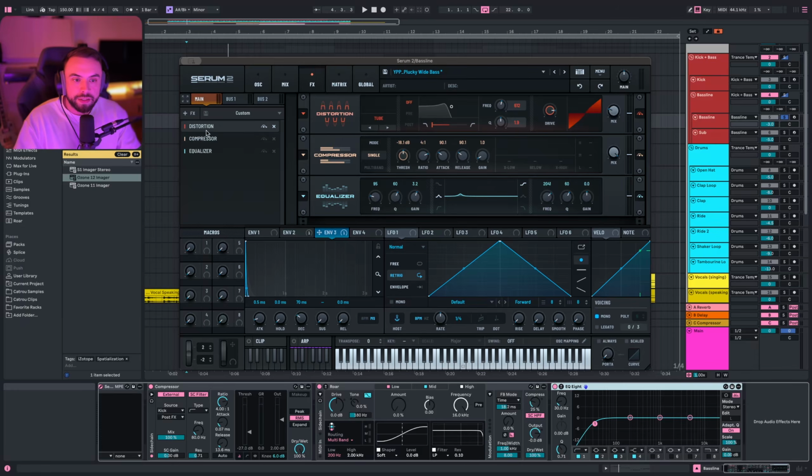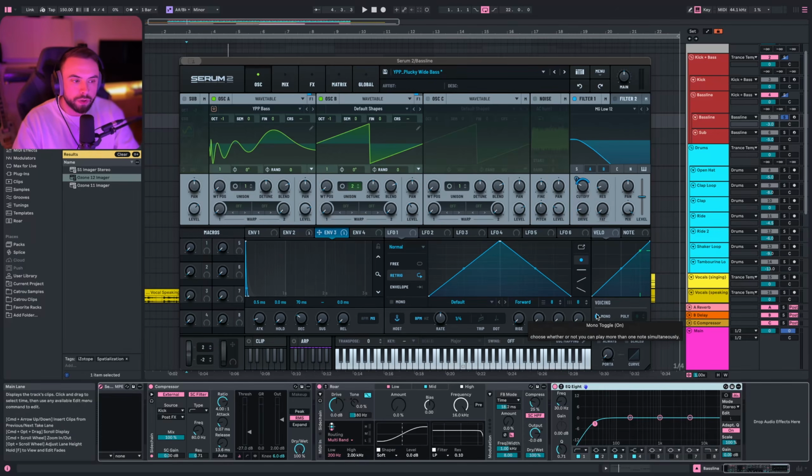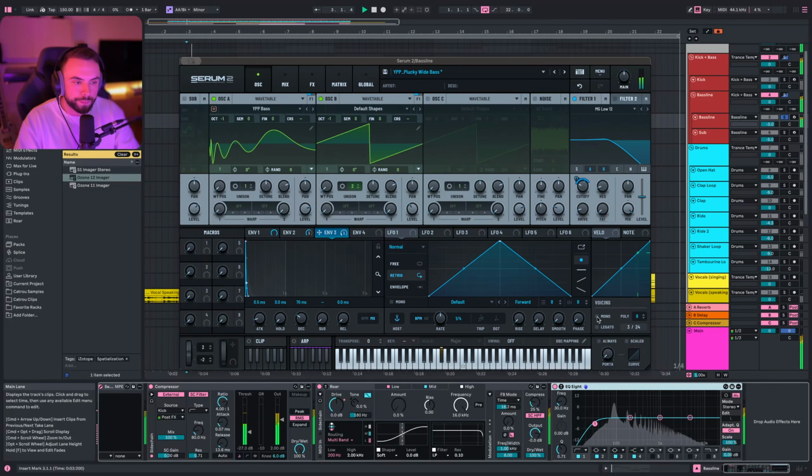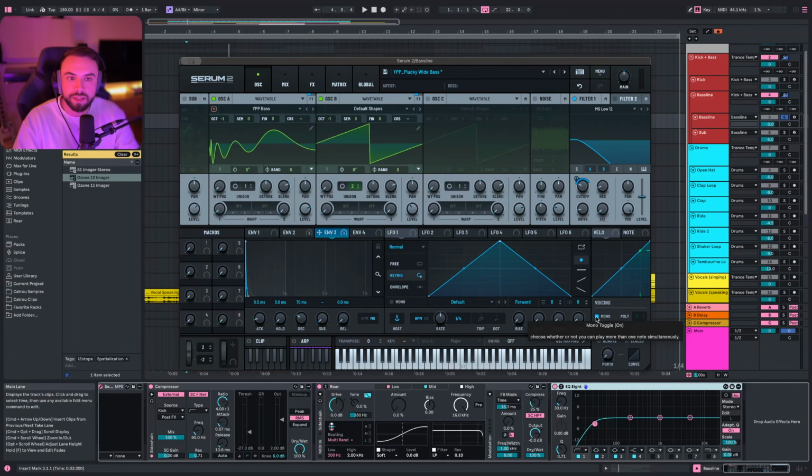For the FX, I added a distortion on tube mode, a compressor for a little boost. Then I boosted the frequencies around 95 Hz here a little bit with the equalizer. And don't forget to turn on the mono here, because that really gives your bass line another sound. Let me show you how it sounds without mono. And with. So you can hear it sits tighter and gets more plucky, so it's also an important step here.